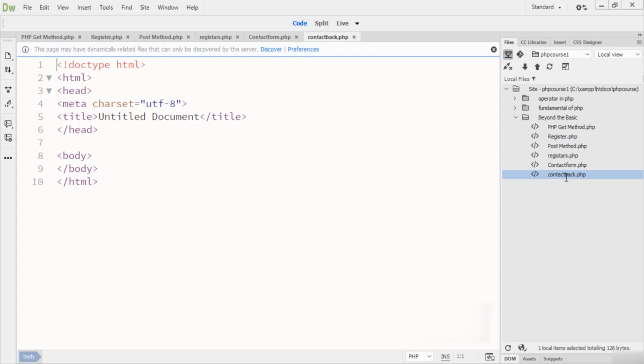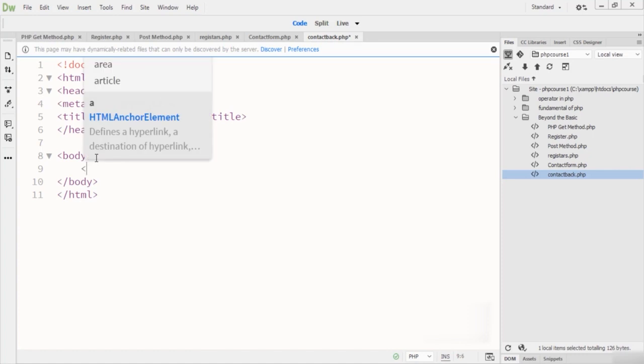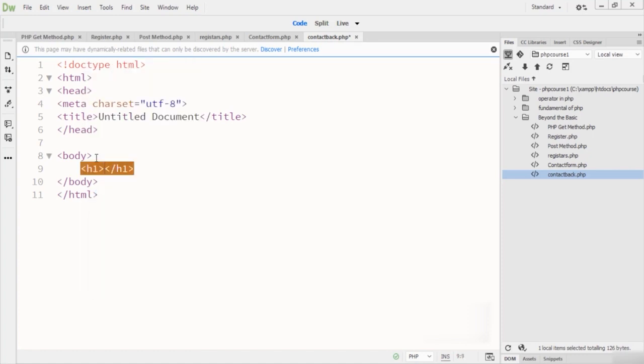contact backup file or contact backup page, and here I create some of the backup information, back end information, where I also set the post methods. Here you can see that firstly I have to write an h1 tag, and here it reads, thank you for submitting contact form. That will be the output after submitting the form.